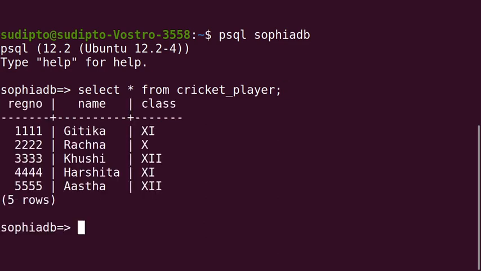See, within the cricket player table, 3 fields I have taken: registration number, name and class. So, here in the table, all the girls are playing cricket. Registration number is a number type field, name is a string type field, and this class, you know, 11, 10, this is also a string type field.